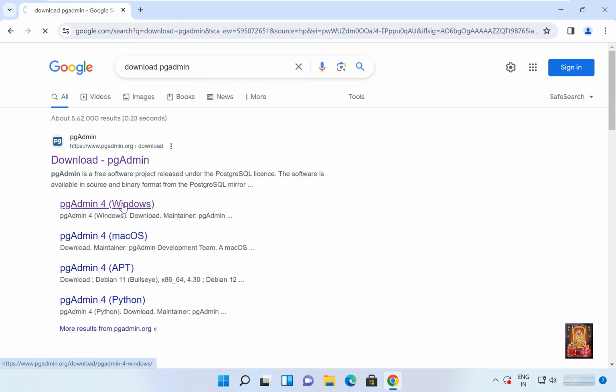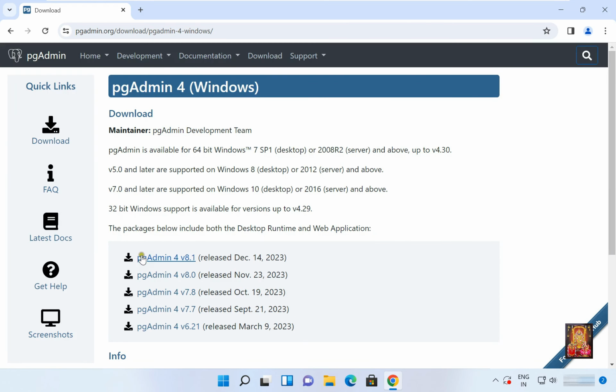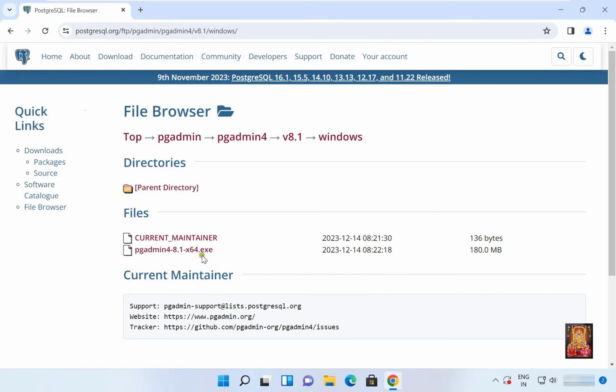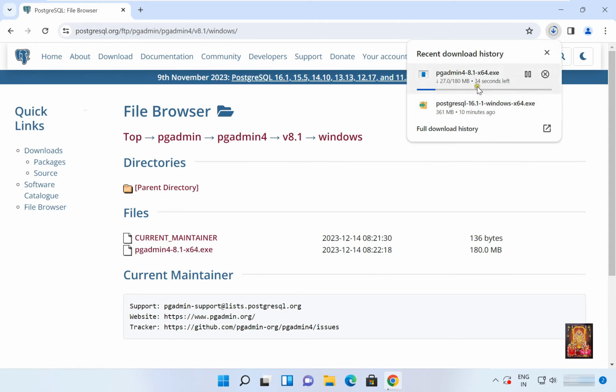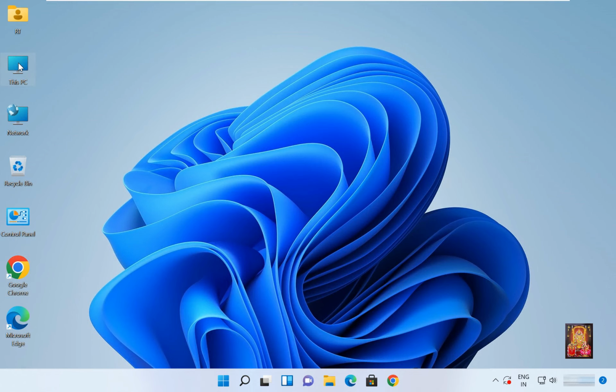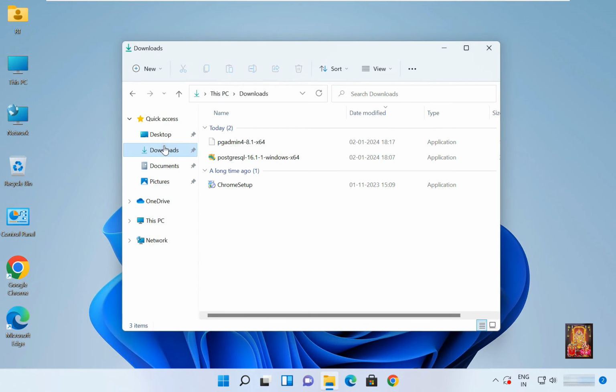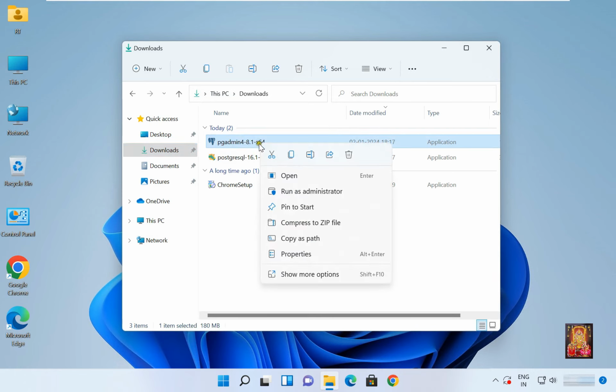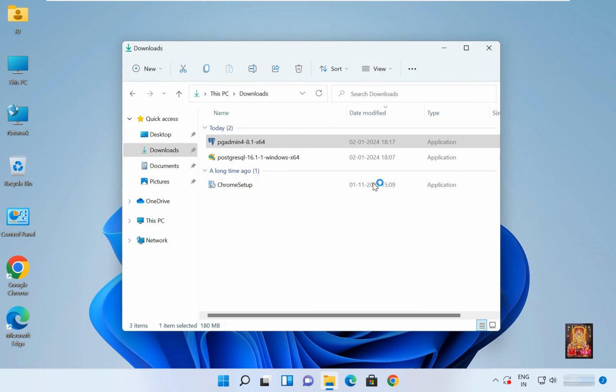Click on this link, download PGAdmin for Windows. Download PGAdmin for version 8.1. Let's click on it. It is 180 MB setup file. Now the downloading is completed. Let's close web browser. Let's double click on this PC. Click downloads. Right click on PGAdmin setup file. Click open. Let's close downloads.